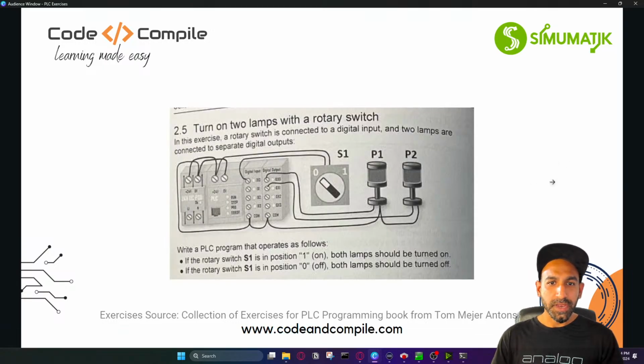Turn on two lamps with a rotary switch. In this exercise, a rotary switch is connected to a digital input, and two lamps are connected to separate digital outputs. Write a PLC program. If a rotary switch S1 is in position 1, both lamps should be turned on. If the switch is in position 0, both lamps should be turned off. So we have to actuate both lamps together and turn them off as well with the switch.